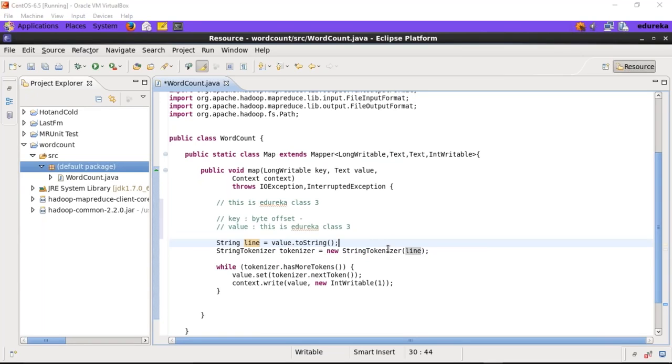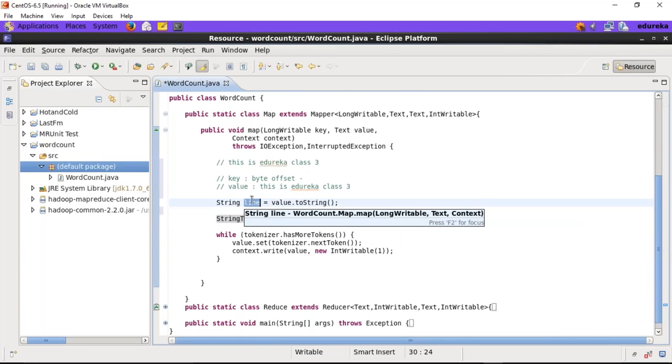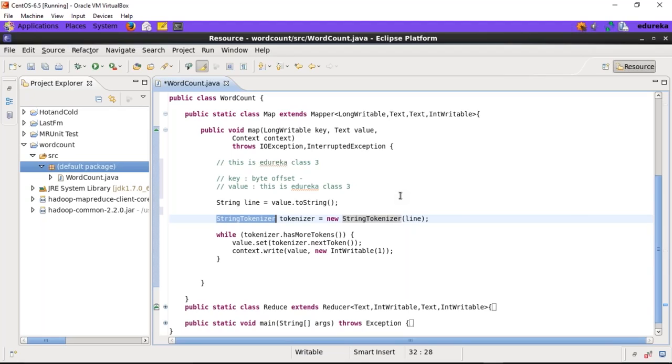Good. Post that, we'll be using a StringTokenizer. This line variable will be passed to an object of the StringTokenizer class. StringTokenizer is used to extract the words on the basis of the spaces that are present between them. What I'm doing here is creating this object tokenizer and passing the variable line, which contains the entire line, the value.